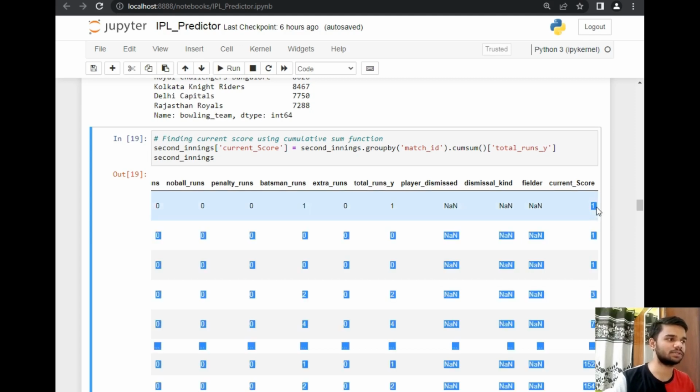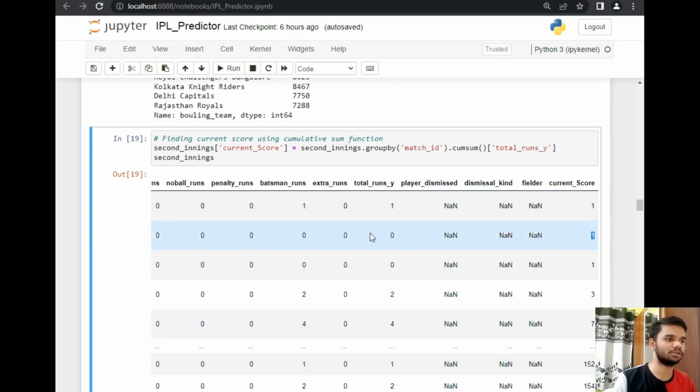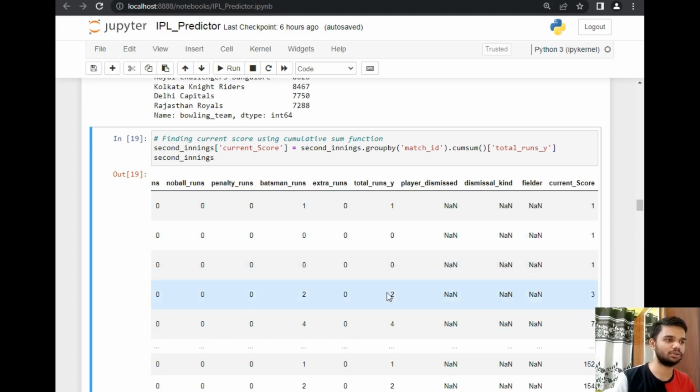After the first ball the score is 1, after the second ball the score was 0, so the score will remain 1. After the third ball the score will be 1, and after the fourth ball the total run y is 2, but the cumulative sum has added the previous 1 run and the current 2 runs to get a sum of 3 runs, as you can see.